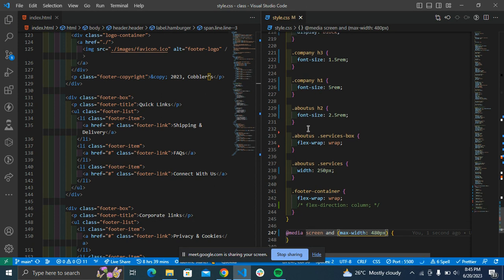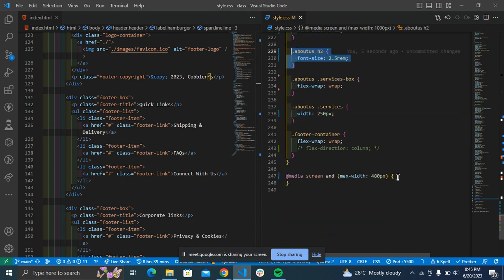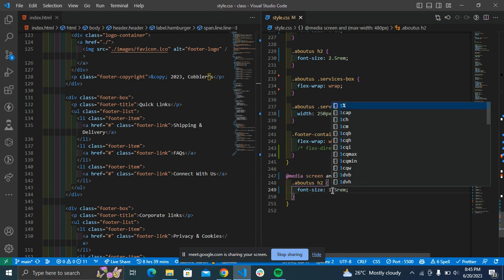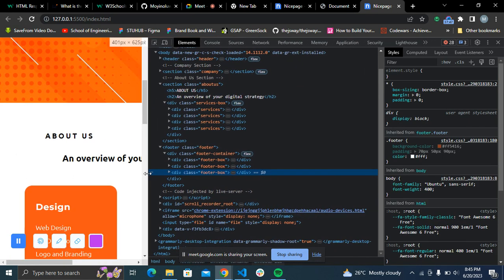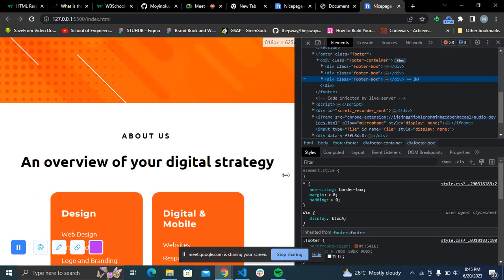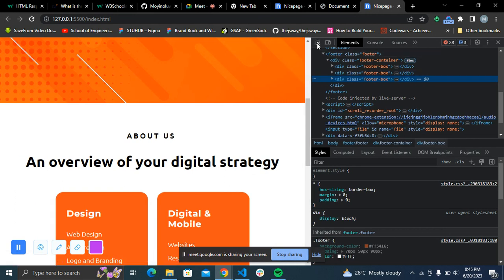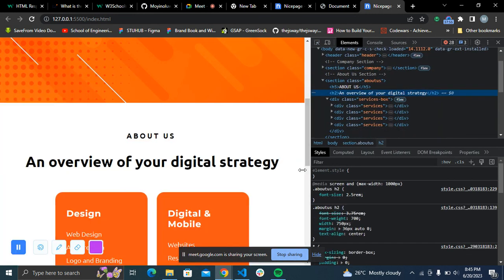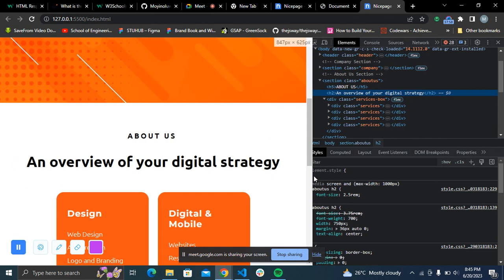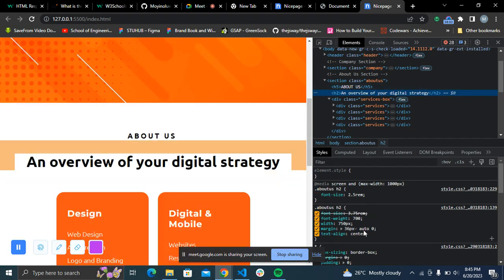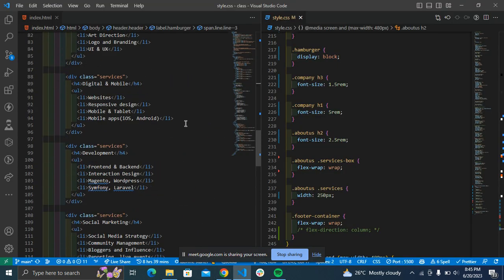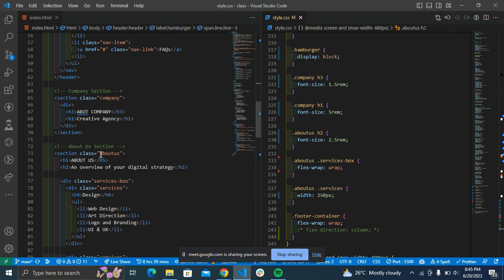So there we can now come here and reduce this particular size to maybe around 1.5, because as we keep reducing it, all right, we have this. But you can see there's also something else here, because naturally your text should wrap, but this particular text is not wrapping. So let's try to find out why that is. So, an overview of digital strategy. We come back here to about us and the H2.